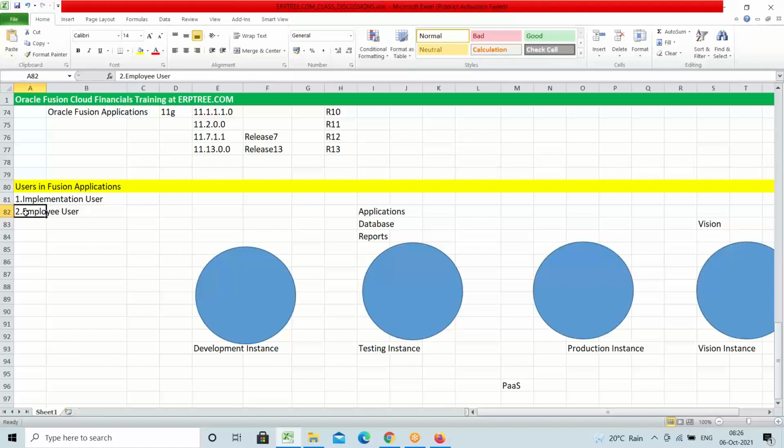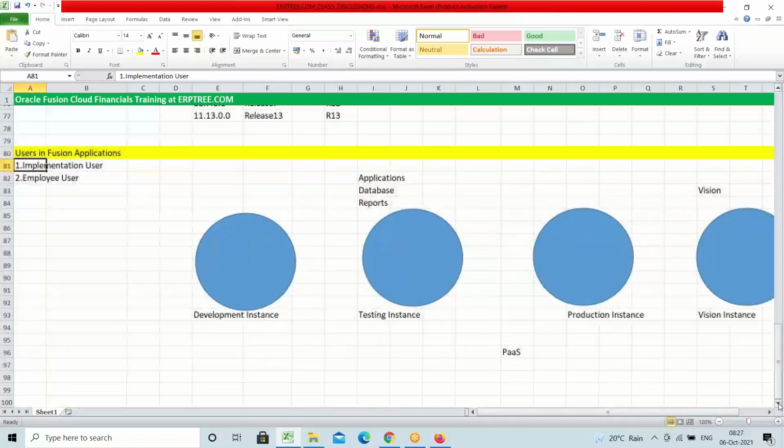The first thing we have to do is create your own user. The own user we are going to create, we call that an implementation user. That means you are going to work as an implementation consultant, to implement financials applications. When you implement a financials application, you require access to that instance with full privileges. You need full privileges to the instance, then only you can do the required setups and do the implementation as per the client requirement.